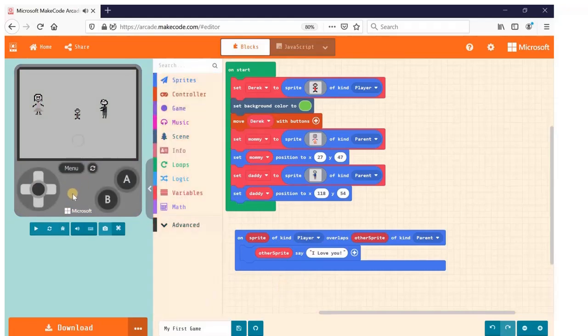Okay, so let's try out your game. So now I'm moving around, and as I touch my Mommy she says I love you, and Daddy as well. So it's working. It's saying on sprite of kind player overlaps other sprite, and then other sprite will say I love you. And if you notice something, the I love you stays there. So what if I want it to disappear after a while?